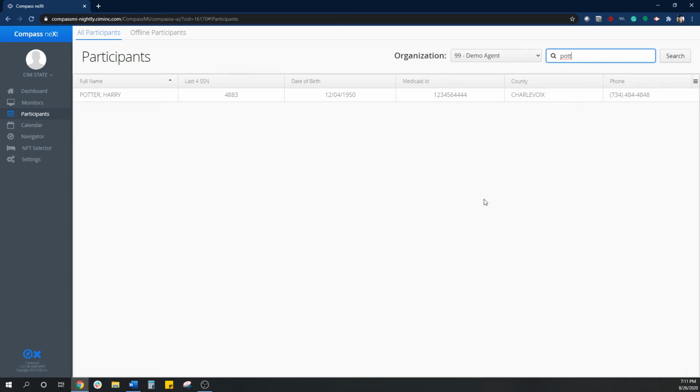So if I had several results, I could sort the data based on any of these different columns. You can combine sorts by holding Shift and then clicking another column, and then clicking again to change from ascending to descending. And then this is another great place to access the participant summary, which we will go over next. I'm trying to think if there's anything else to say about this participant search. Not really, I don't think so.